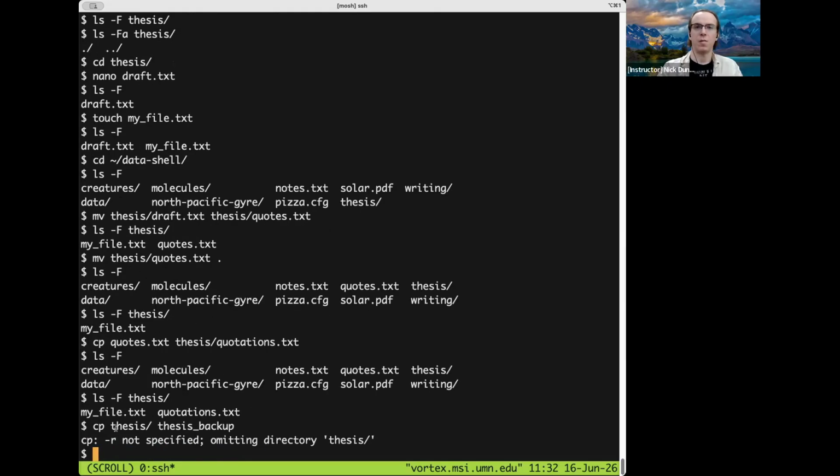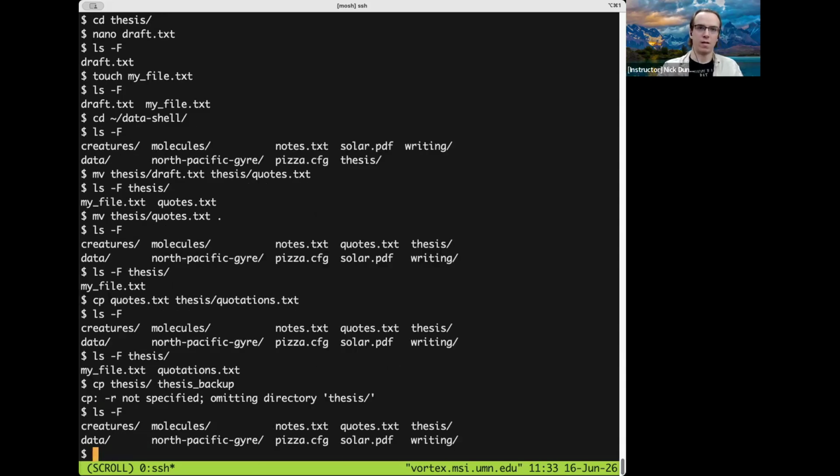This fails because cp does not work without slight modification on directories. We can directly type the file and the destination for files, but for directories, doing that requires a slight modification. And it tells us what that modification is here. -r was not specified, which is a recursive flag that we'll need if we want to copy a directory. So if I ls -F, we see there is no thesis backup yet.